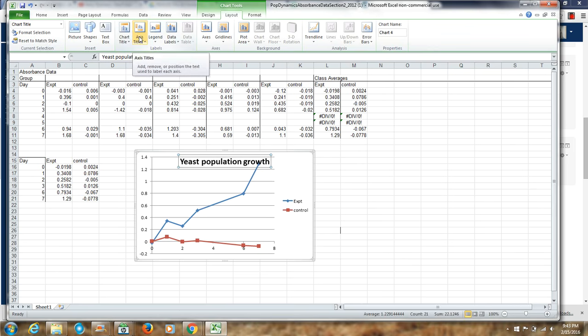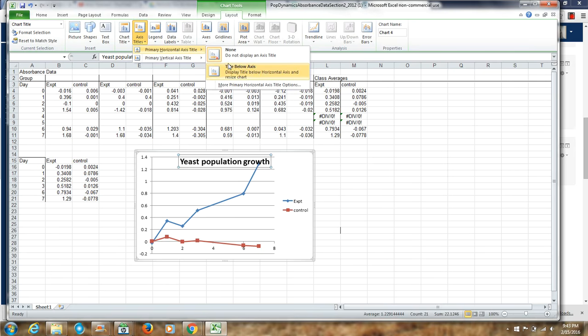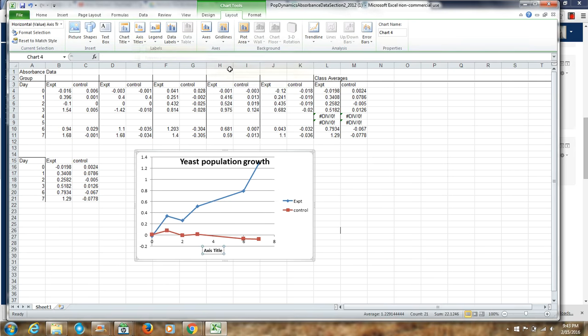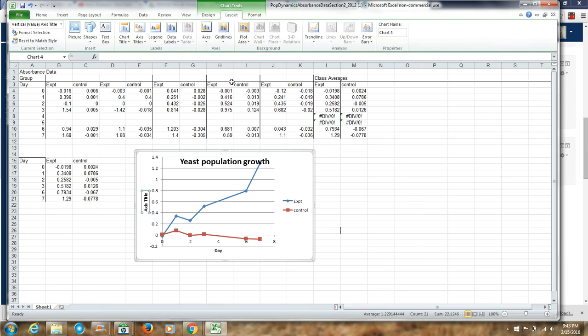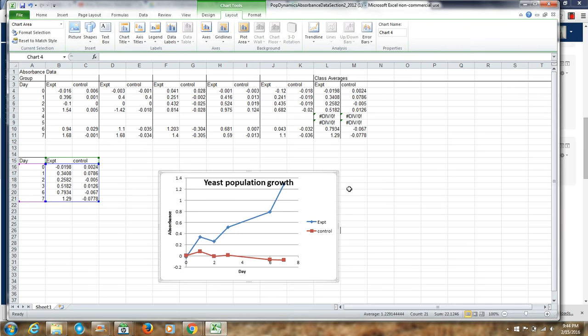And then I also want to put axis titles. So my primary horizontal axis will go below the axis, and this one we're going to call day. And then my vertical axis, I kind of like to do a rotated title. You can either click in this box or you can just start typing and it'll show up. And in this one, these are absorbance data. All right, and here is my graph. And it looks fairly similar to the graph that we made in Excel.